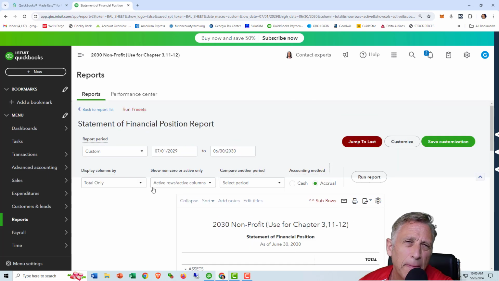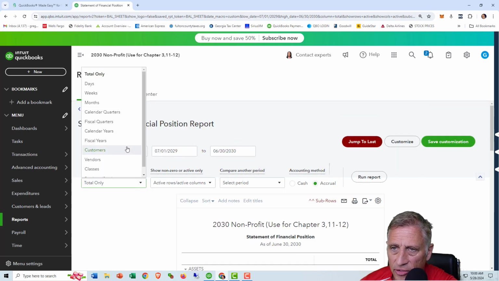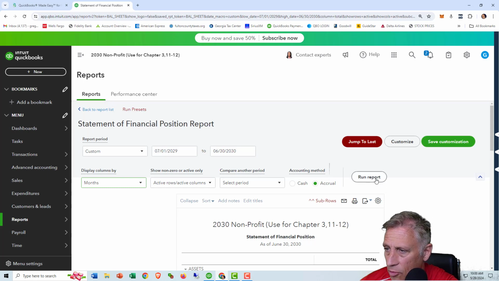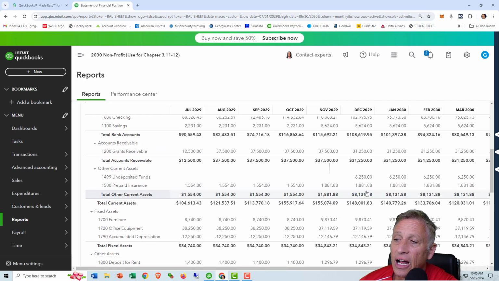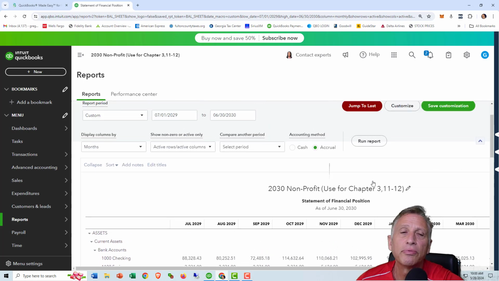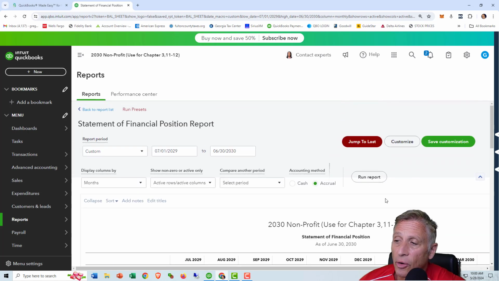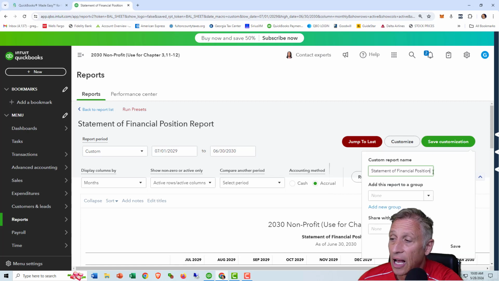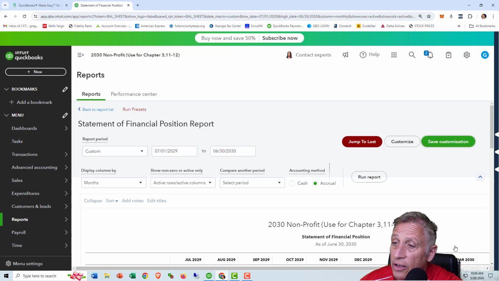But let's say we want it by month. So I'm going to click on this, and I'm going to make it be by month, and we'll run the report. And now we're going to have different columns for every single month. So this might be the report that you want to see. So what we're going to do is memorize this report so that we can pull it up whenever we need. So I'm going to click Save Customization right here. I'm going to title it Statement of Financial Position by Month, and then I will save it.